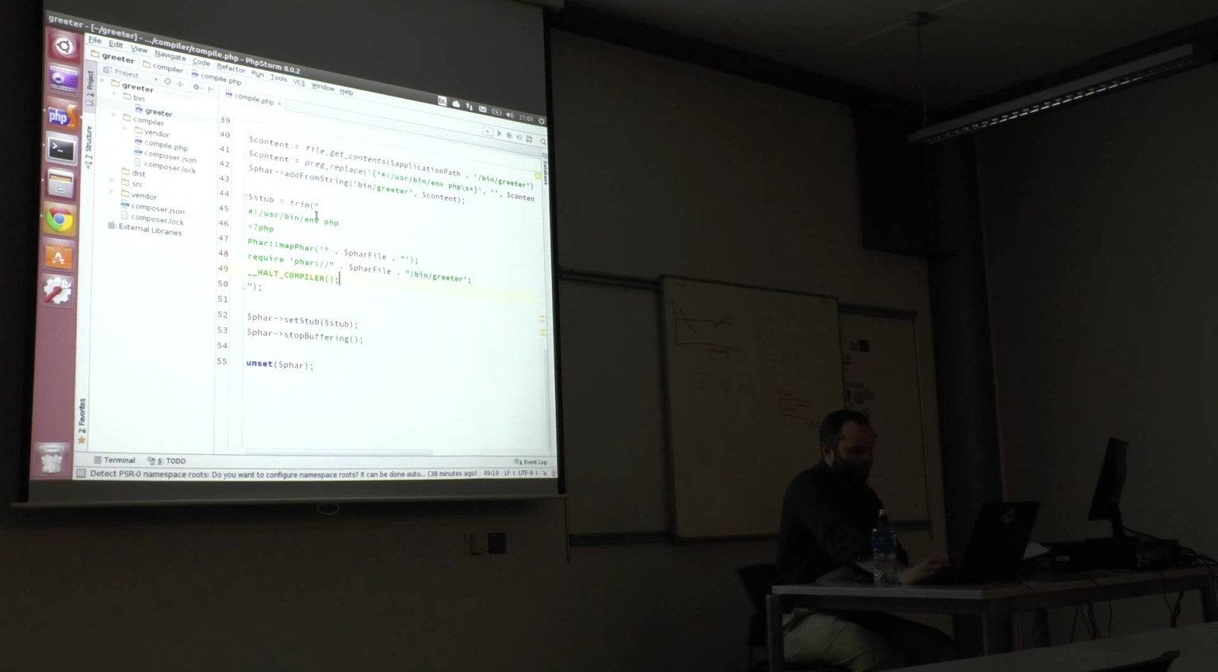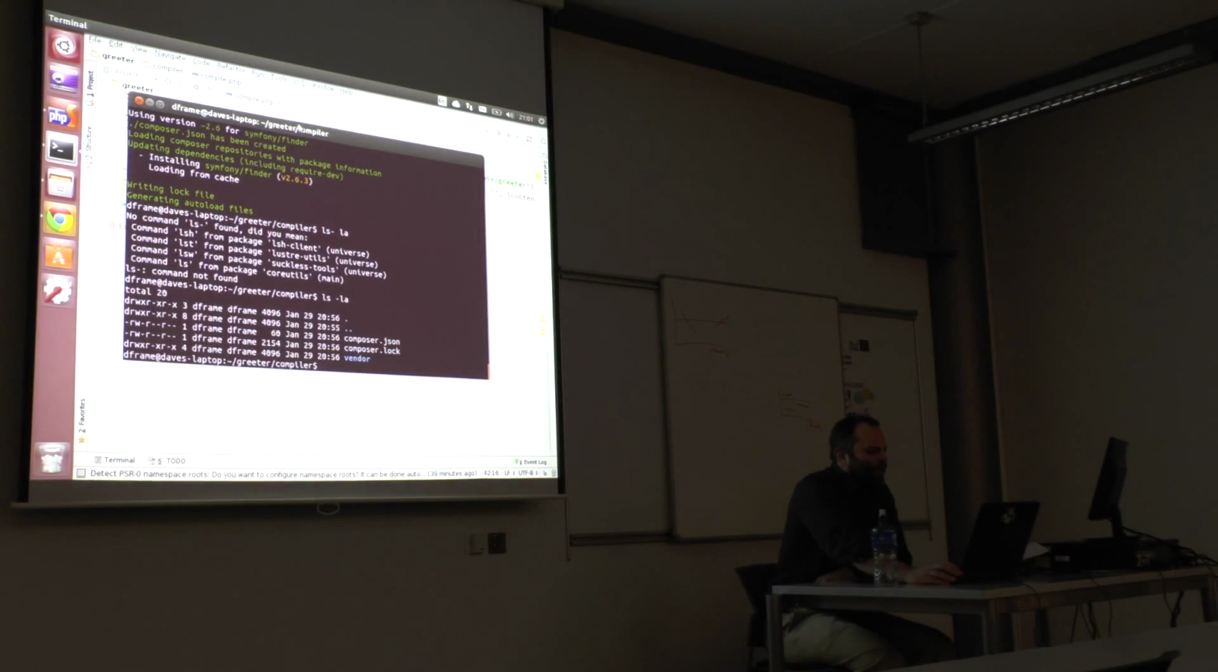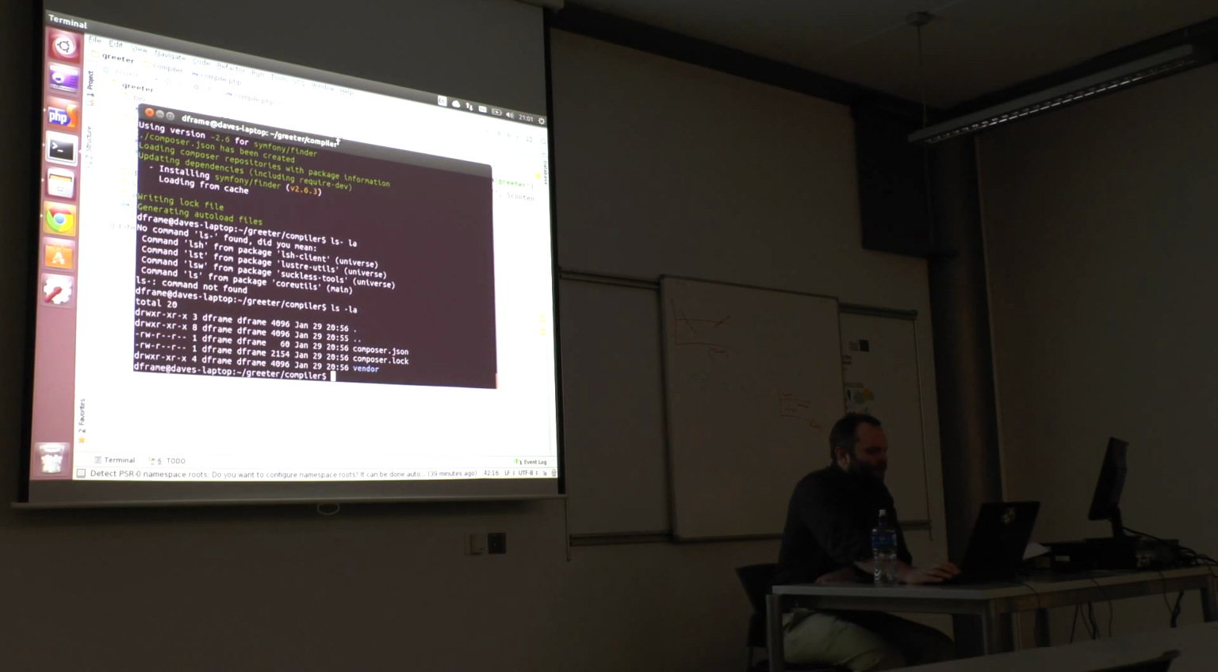Halt compiler just stops PHP at that point. Phar set stub, grab that stub, stop buffering, unset Phar. That's it. Okay, that's all we need to do to actually create our Phar file. So let me just check to see that I'm good here. Yep.